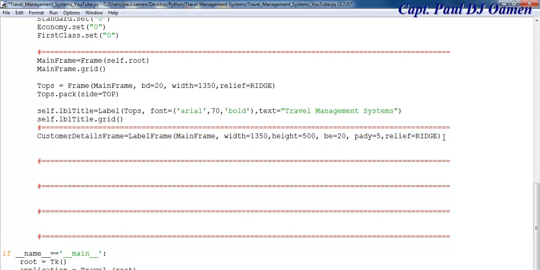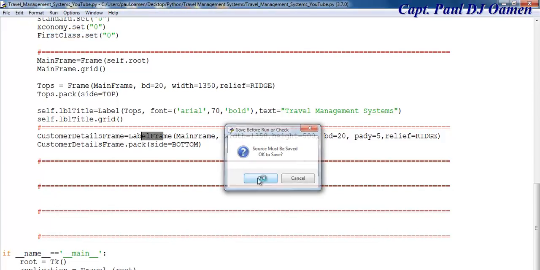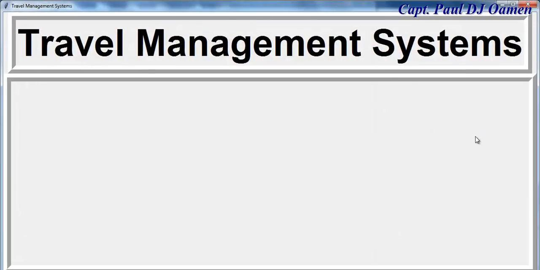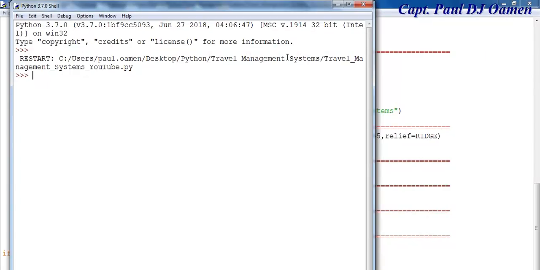Okay, now customer frame, let's get it packed. That would be for the entire body, so it's going to be at the bottom. Side is going to be bottom. I'm going to copy this, paste it here, and just get it to be right at the bottom there. Okay, let's run it. Let's correct this first and see how it's going to look like. Although I haven't entered any title for this, so I really don't need the use of that, but it's alright. Okay, let's see. That's how it's looking now. Close that.